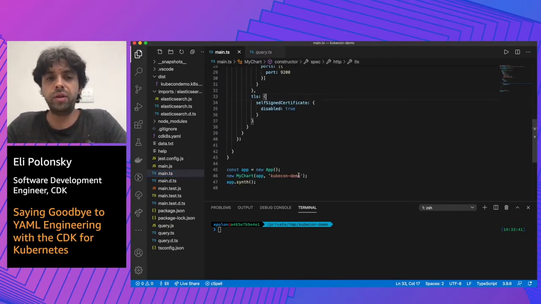All right, what I want to do now is create the container, right? I need to create a container and configure the environment variables and somehow include this query.js file in the container. So to do that, I'm going to use cdk8s-plus.